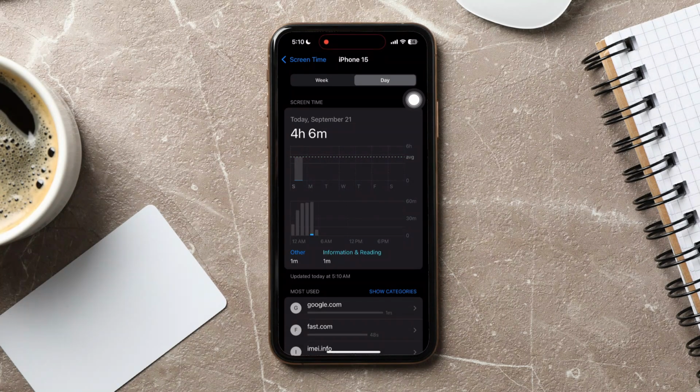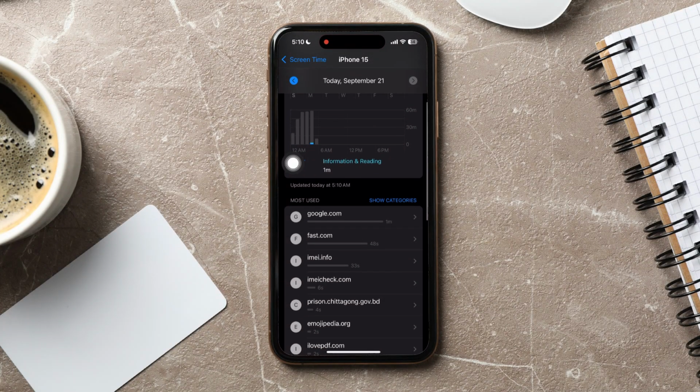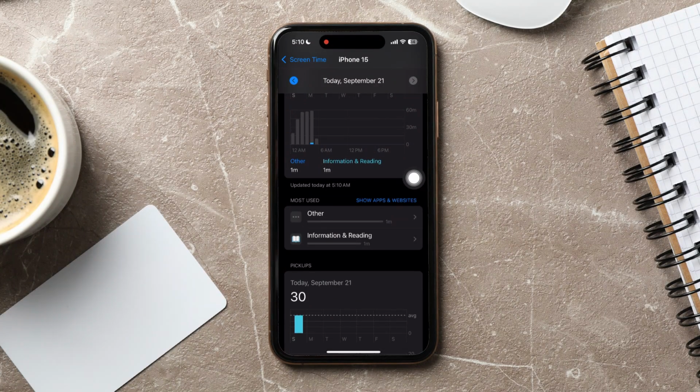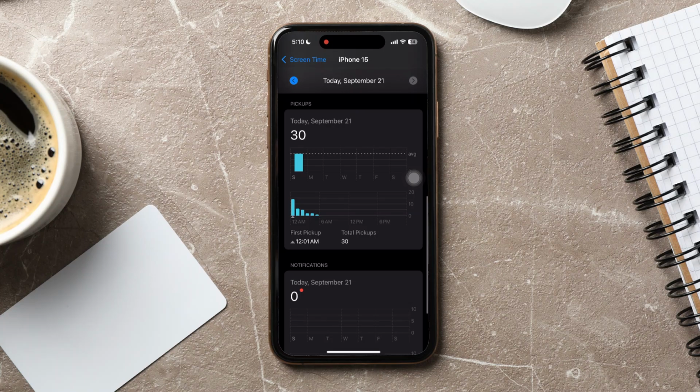In the day option, you can view all your used apps for the day and their screen time. Go to the most used section and tap on Show Categories beside it. You can check the daily average for this app over here. Following these steps, you can easily check last activity on iPhone.